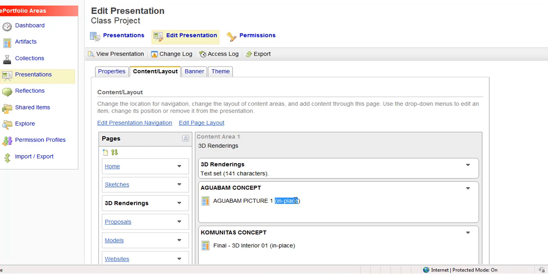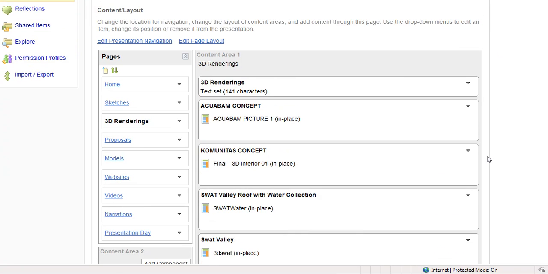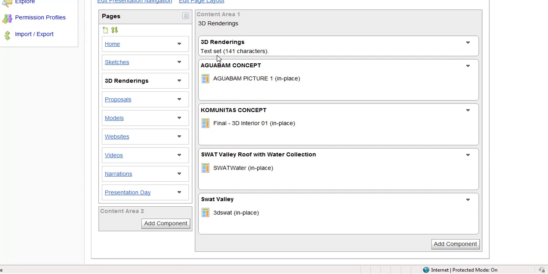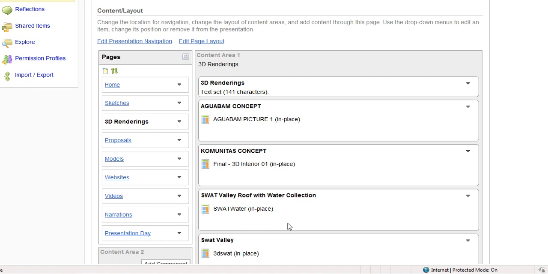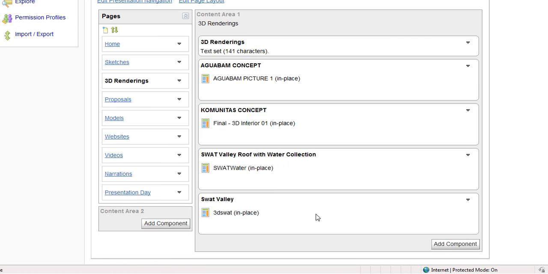Also by the words in place. That means the actual image is showing rather than a link. And this up here is the text that I have at the beginning. So on this particular page, in this presentation, I have three components, and you'll see down here add component. I have actually 1, 2, 3, 4, 5 components, text and 4 images. And that's how you build a page within your presentation. You create the page, and then you add the components.